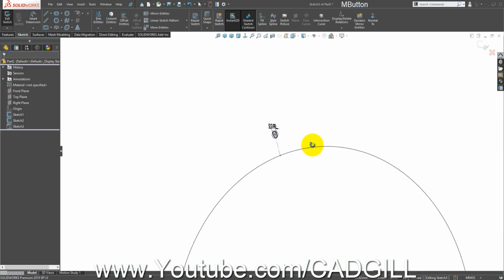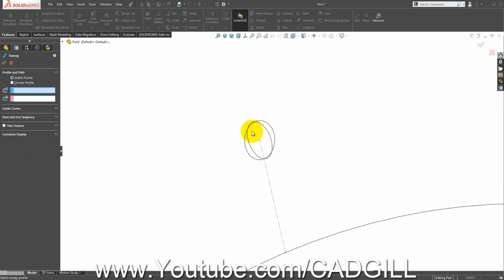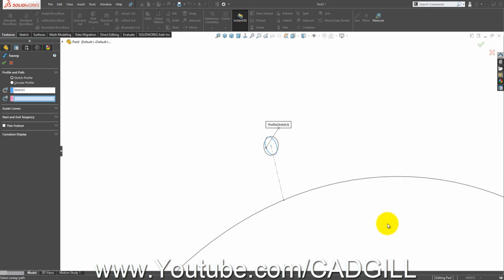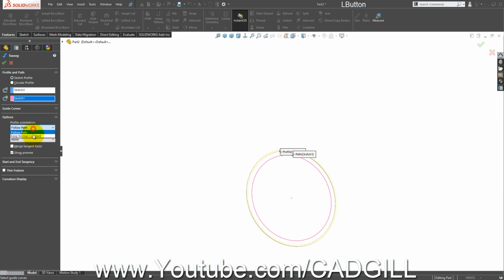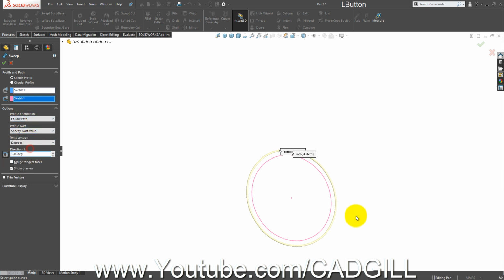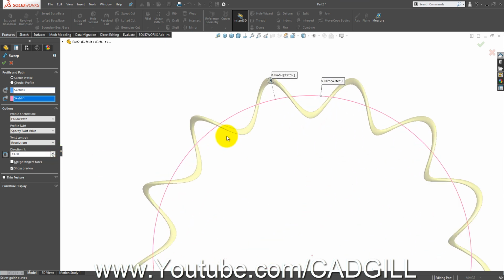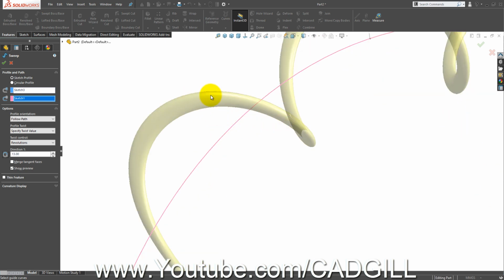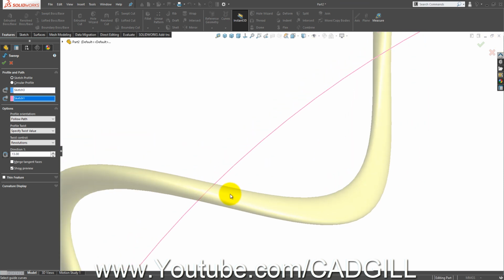Okay, it should be normal to the path. Okay, now go to options, specify twist value, revolutions. You can see that it is giving number of revolutions, but the problem is that this doesn't look circular here.